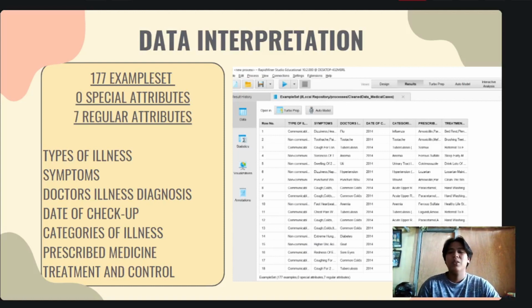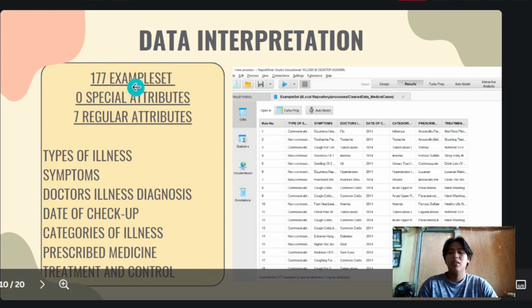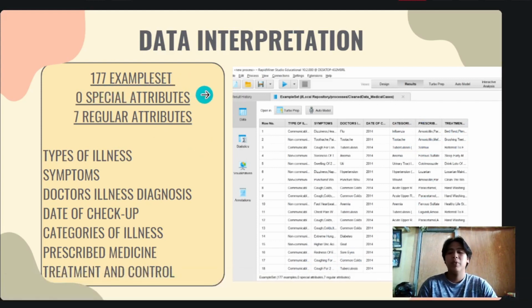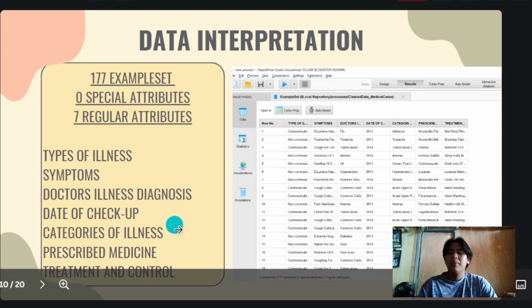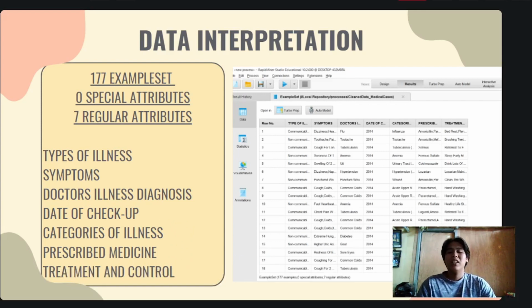In the data section, you will see the entire dataset displayed. This picture shows that we have 177 samples of data, 0 special attributes and 7 regular attributes. The 7 attributes are types of illness, symptoms, doctors, illness diagnosis, date of checkup, categories of illness, prescribed medicine, and treatment and control. The 177 examples are the data of all 7 attributes.